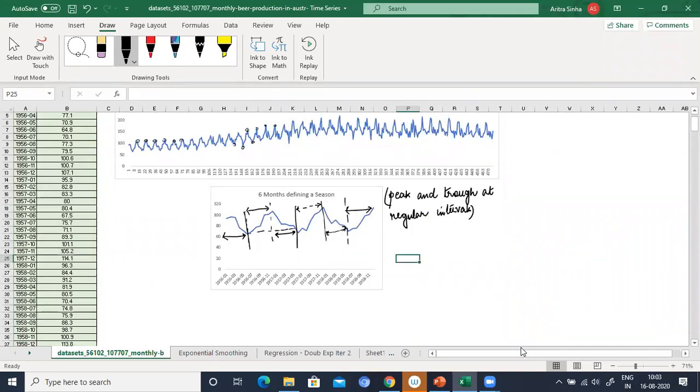So at this point, till this, in this duration, it fell. In this duration, it increased. Again, in this duration, it fell. So there is a clear pattern emerging where I can see peak and trough happening at regular intervals. So what is that interval? The interval in this case is 6 months. So every 6 months it falls, every 6 months it goes up. So therefore, I can conclude that a seasonality pattern exists every 6 months.